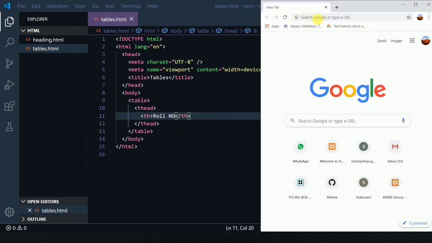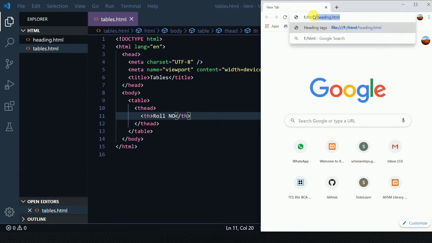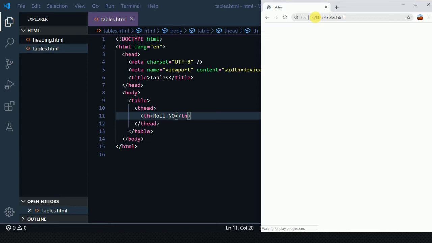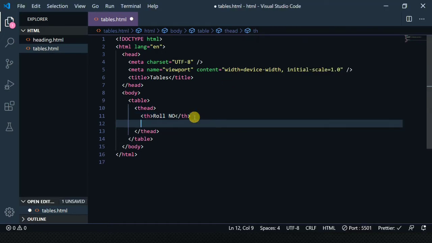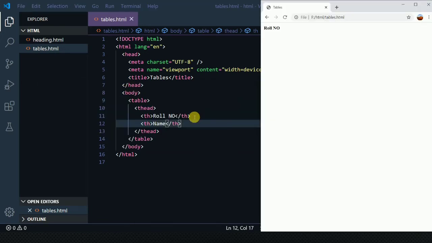So execute the code. Now how to execute, I already explained in the last video. First the drive, then the folder name, then the file name. Here the file name is tables.html. Enter. So here you can see roll number is printed. Next I want one more heading in the same row, that is name. Now you execute it. So you can see here roll number and name.